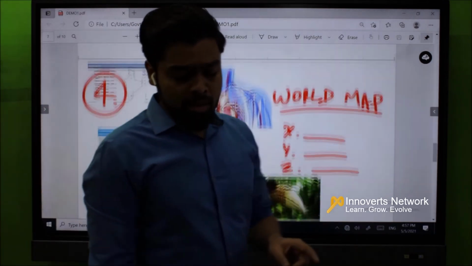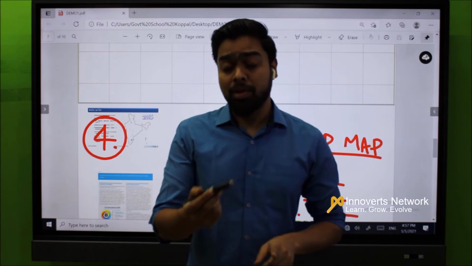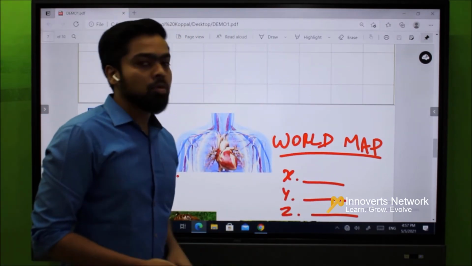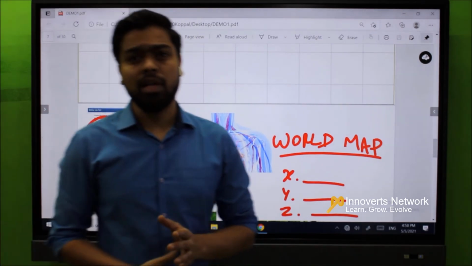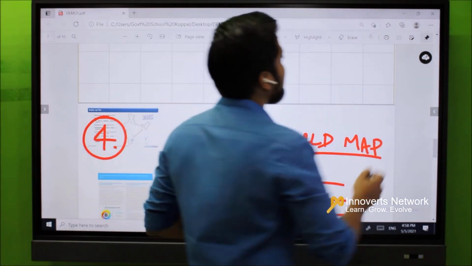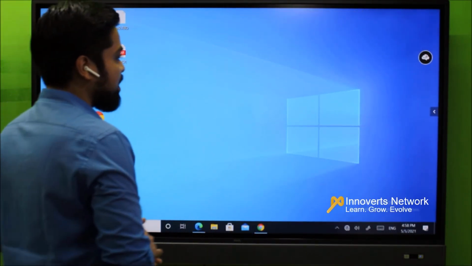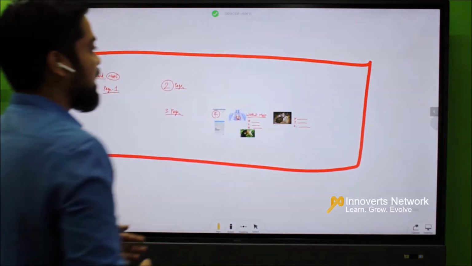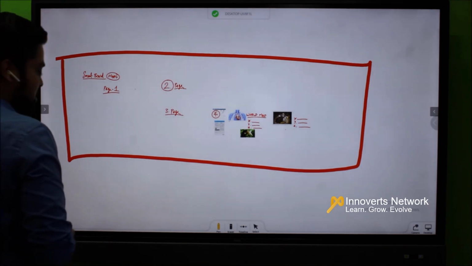The benefit of saving it in a PDF format is anyone can open it on their own device. They don't have to have the Cloudnote software to open the files. Anyone having a smartphone or a laptop can easily open the PDF files in their browsers. So it's always recommended to convert your whiteboardings into a PDF format and then distribute to your students or participants.